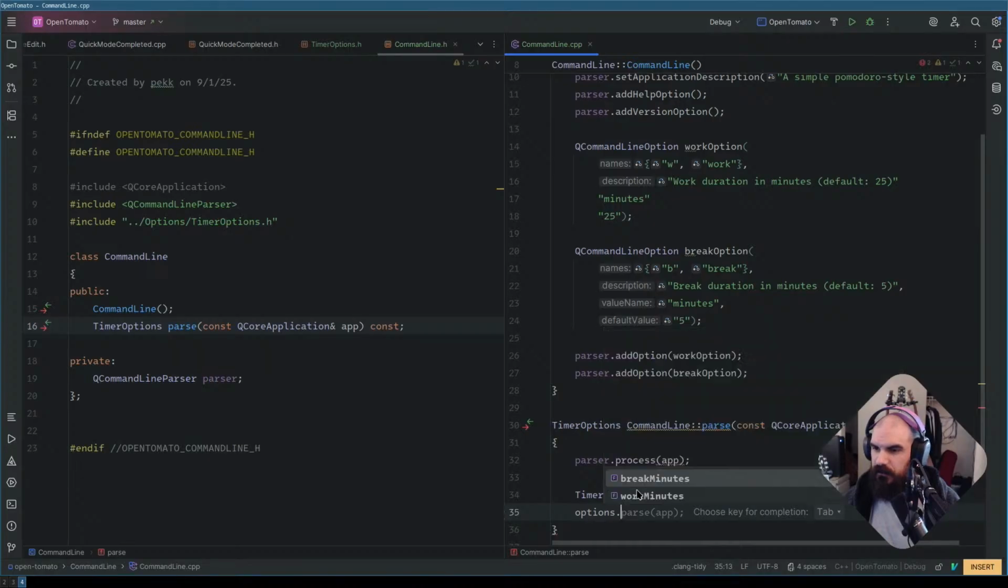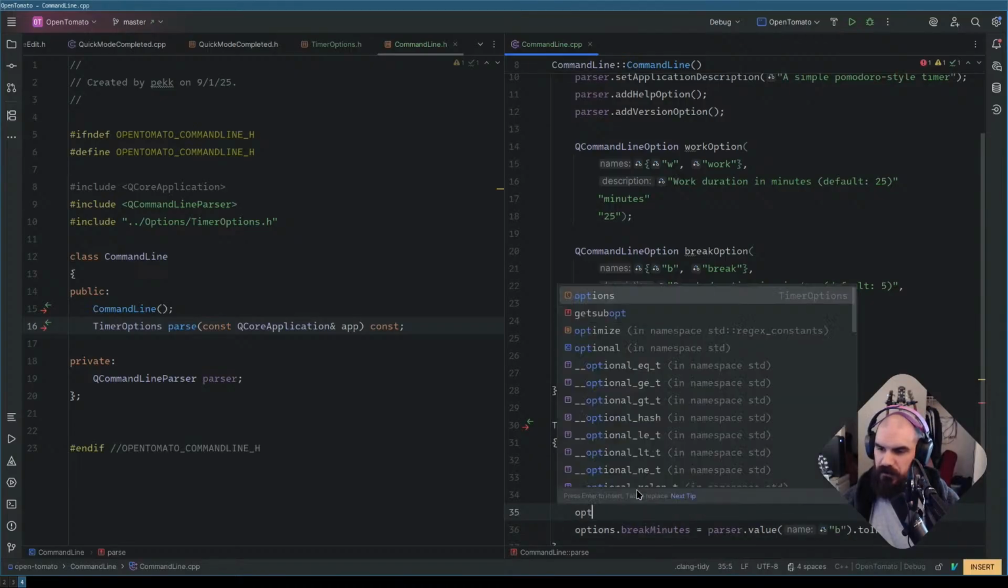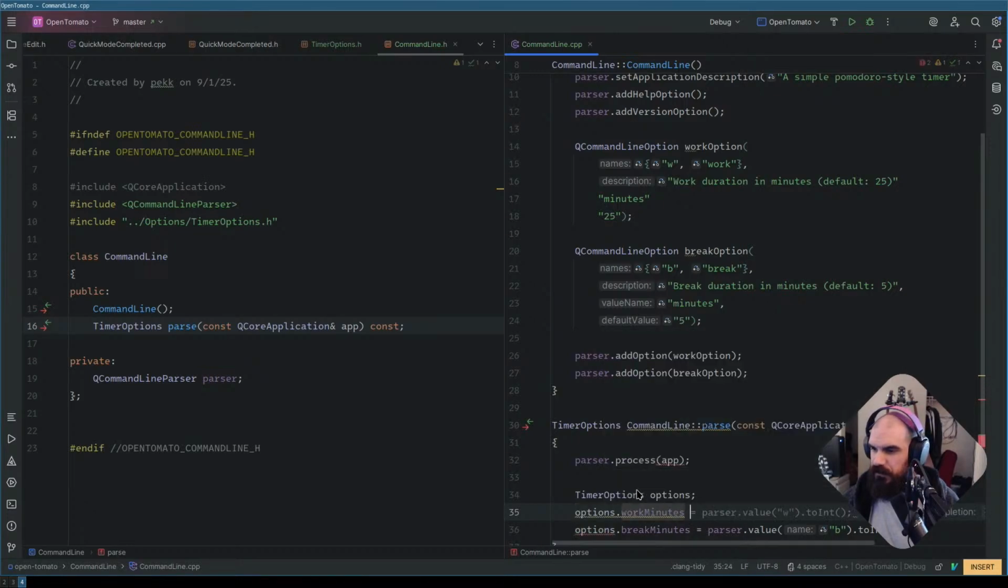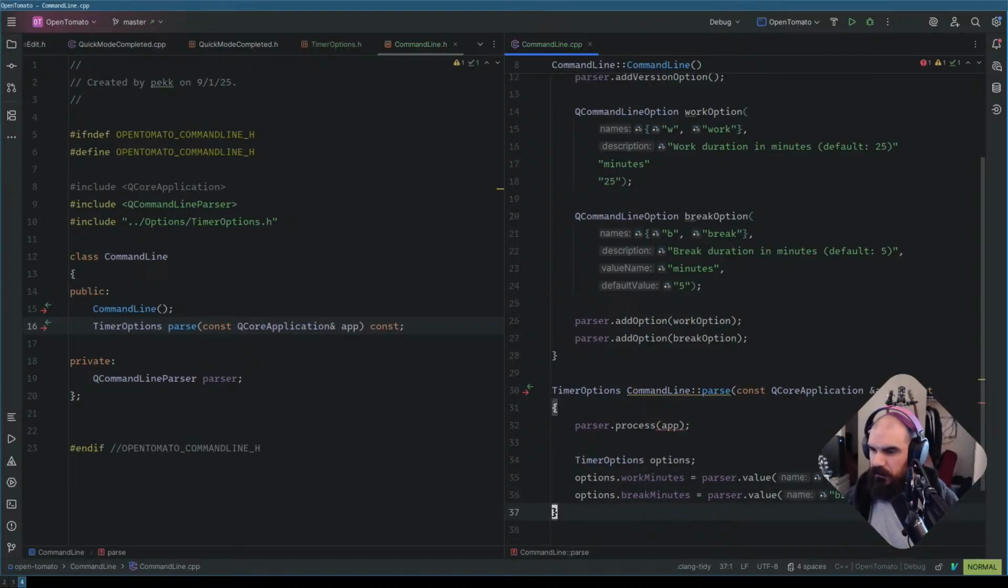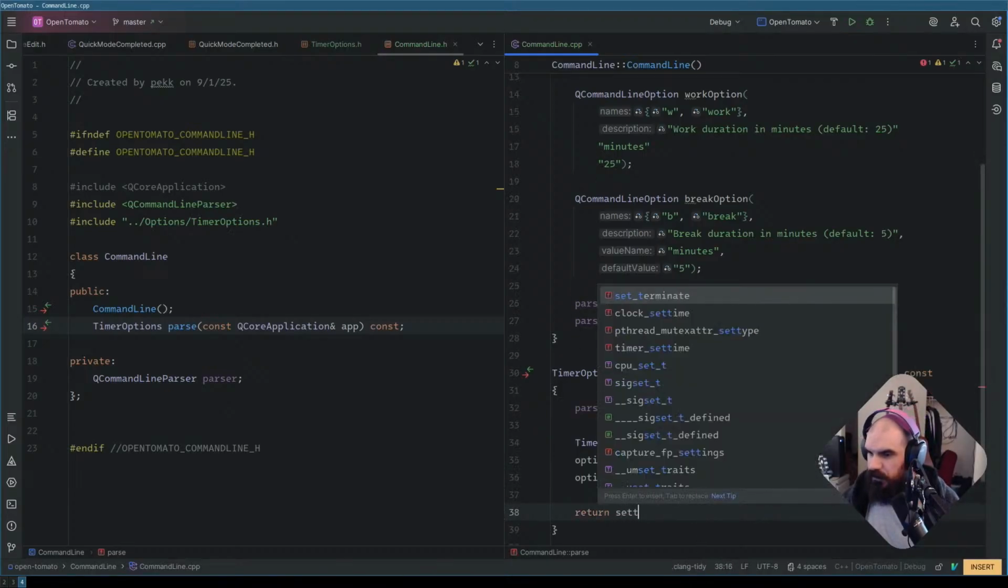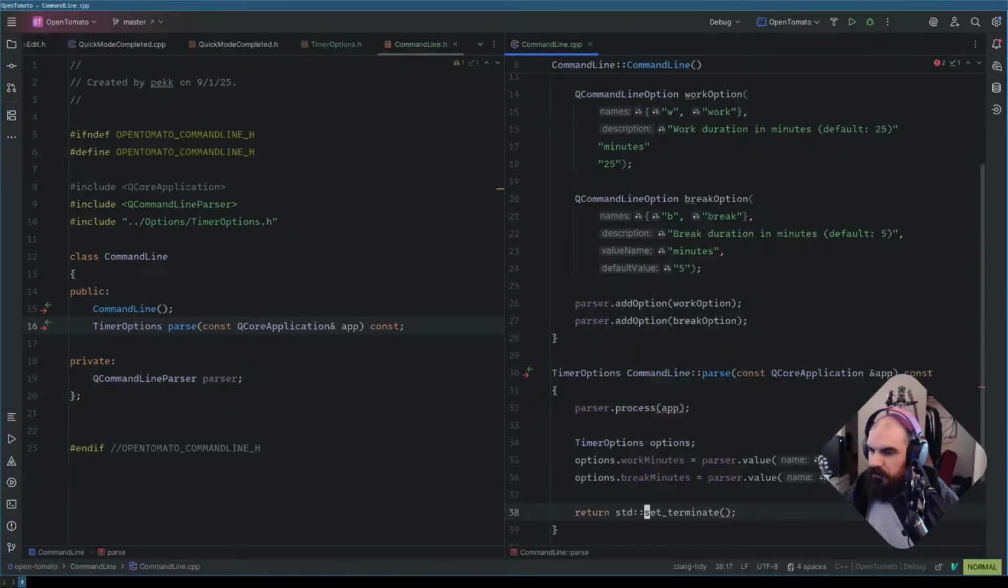Options dot break minutes equals parser dot value. Oh, break. Oh, that's cool. Options dot work minutes. That's cool. Let's write out the full argument name so it makes a little bit more sense to us. We can return settings. Woo. Oh, because it's called options.